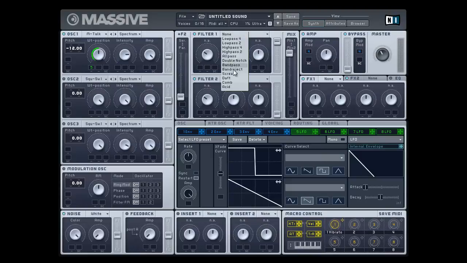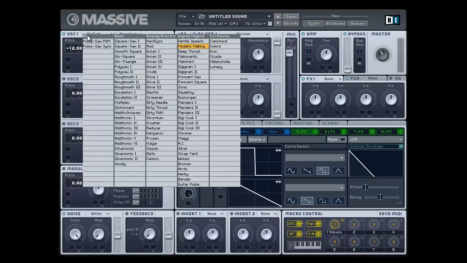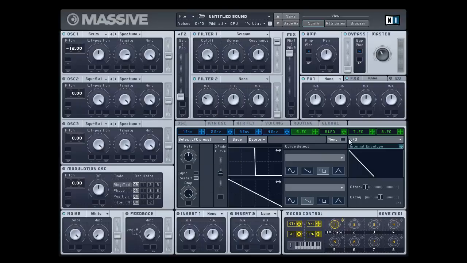Within Massive, you can of course route the LFOs pretty much anywhere. So let's go ahead and take this off here, and let's put it on a screamer. Let's route the LFO up here. Let's route it to a cutoff. First, let's play without it. So let's go ahead and turn this off and see what the sound sounds like.